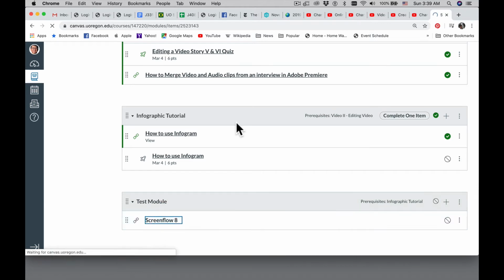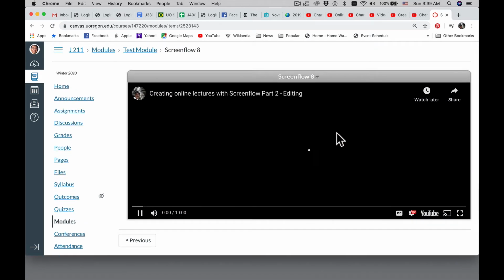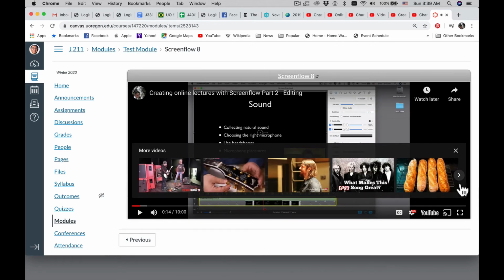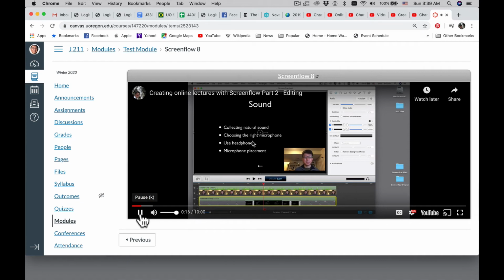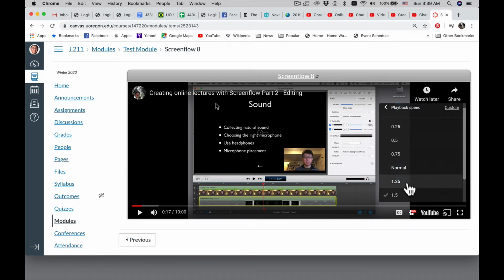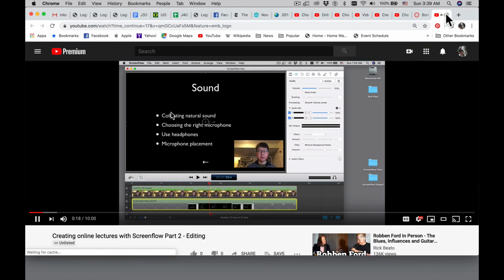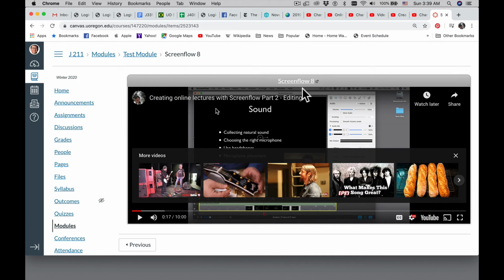What they'll see is this. So they'll see this and they can hit play. And what students actually like to do, which is a great option, is they like to go at 1.5 speed. It plays a lot faster, and they actually like that. But that's an option that they can choose. Students can also go to YouTube and watch it straight on YouTube, which goes to the link. Anyway, that's how you would put that in the module.